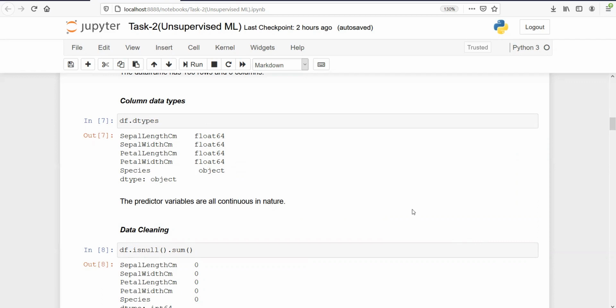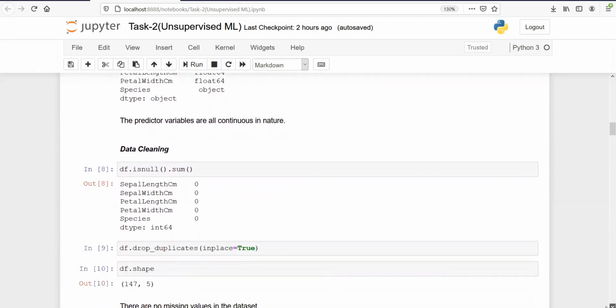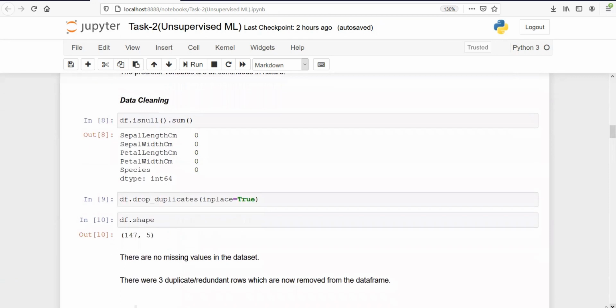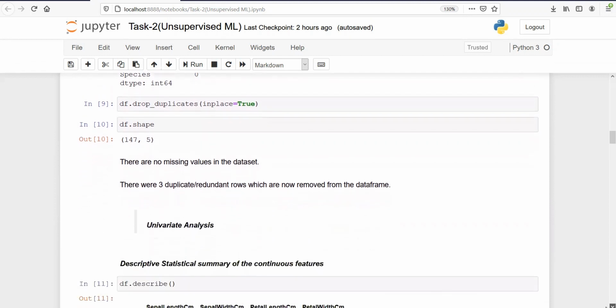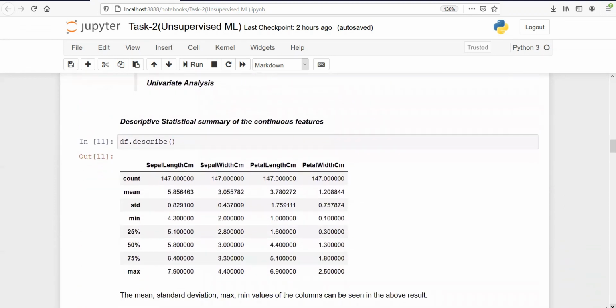And so species, this categorical variable, is going to indicate which category or cluster that particular data point belongs to. After that, I have moved on to data cleaning, wherein initially I have checked for the existence of missing values. There were no missing values in the data frame. And then I moved on to removing the duplicate rows from the data frame. After that, I find the shape to be 147 rows and 5 columns, indicating that there were 3 duplicate rows in the data frame which are now removed.